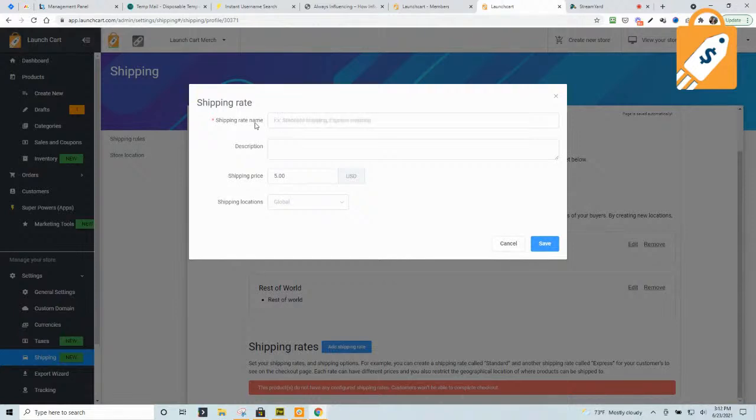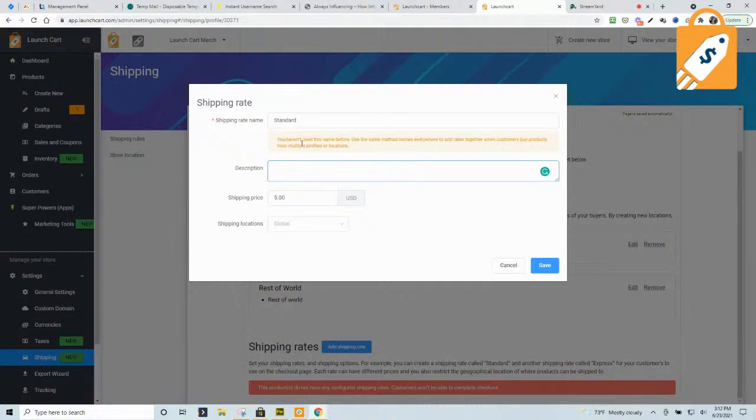Now, we don't have any shipping rate names yet, so I'm just going to call this one standard. You can give it a description if you want to. And now, if you haven't used that name before, it's going to give you another little notice right here. It's going to say you haven't used this name before. It's going to tell you why, but that's okay. For this example, I'm going to leave it as standard, and I'm going to say this one is going to be an expensive box to ship.